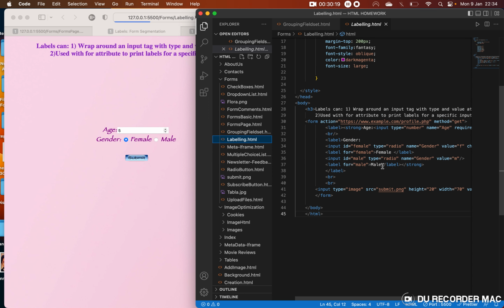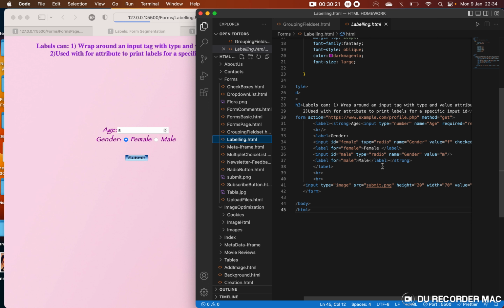So here we learned the labeling bit. So just in case you are using radio buttons, remember to use the label for below the input ID, because input ID essentially means that your selection option or the circle where you are selecting will appear on the left.